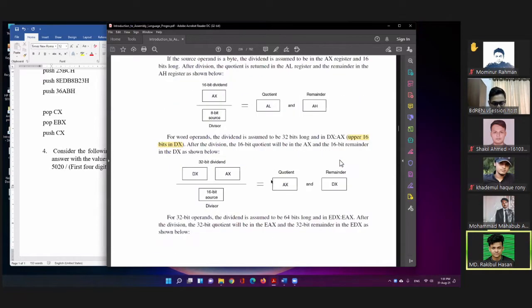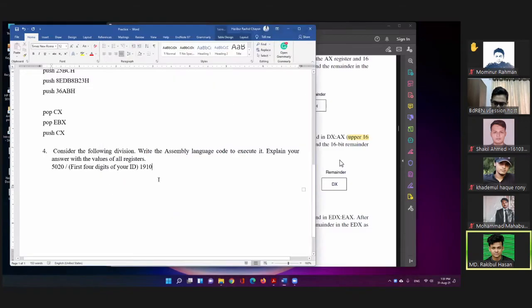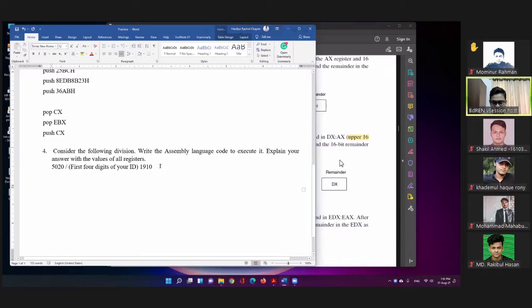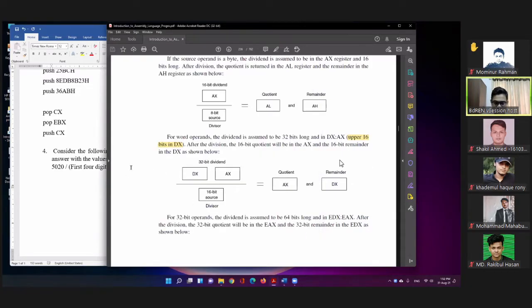Sir, 16-bit. 16-bit, okay? Why? Sir, because our dividend 19110... that's why it is 16-bit, not 8-bit. This is the divisor. Yeah, this is the divisor. So 1910, that means 1910, right? You are saying that we need to store it, it is a 16-bit number.